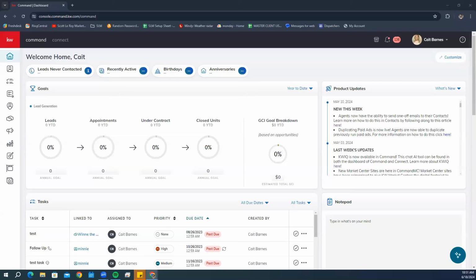Today's quick tip video is going to be how you can customize your opportunity pipeline. So to get started, we're going to start inside of our Command account by going to agent.kw.com and logging in with our KW username and password. Then we're going to travel over to the left-hand side and click on the icon of two hands shaking, and this should say opportunities.